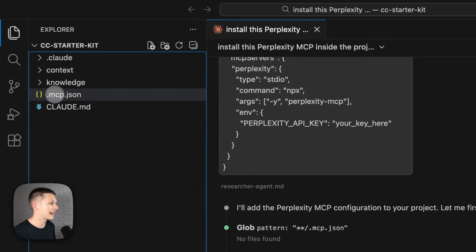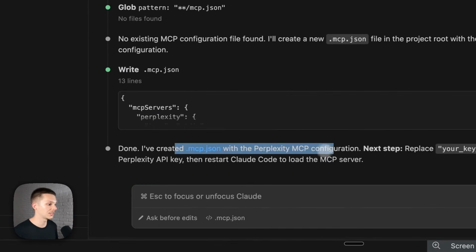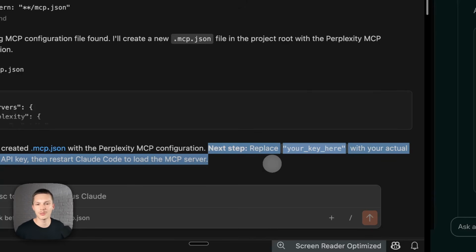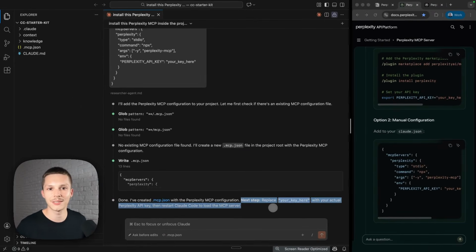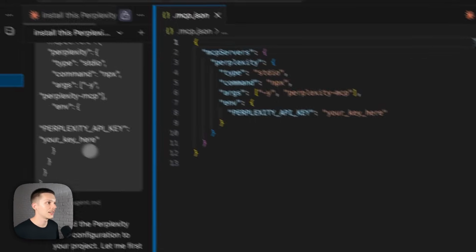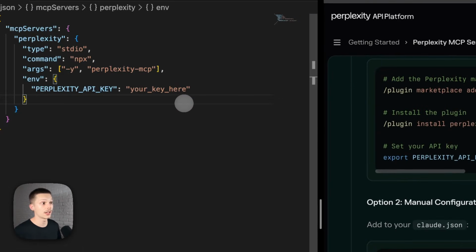So as you can see here, now we have Claude telling us that it created an mcp.json with the Perplexity MCP configuration, and it even walks us through here. So if you're not familiar with any of this type of stuff, just tell Claude to walk you through it. It's going to walk you very simply through it. So here now we have this mcp.json file. Open it up here. You can see that we have the actual Perplexity MCP server here. But in order for this to work, we need a Perplexity API key.